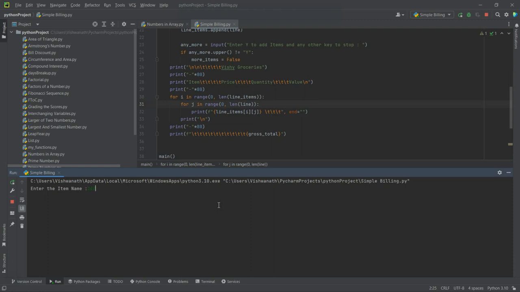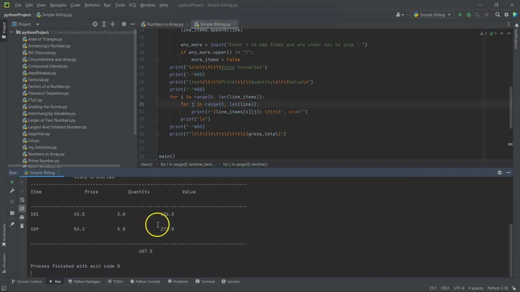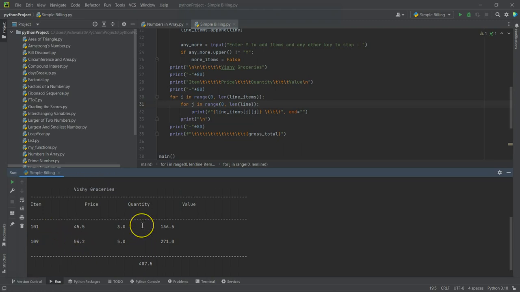Let's say we have a coding scheme. So 101, item name is 101, price is, let's say, 45.5, quantity is 3, yes. 109, say 54.2, quantity is 5. Let's say no. Now it is getting aligned properly, primarily because the item name is not variable. We will see later on how we can take care of this.